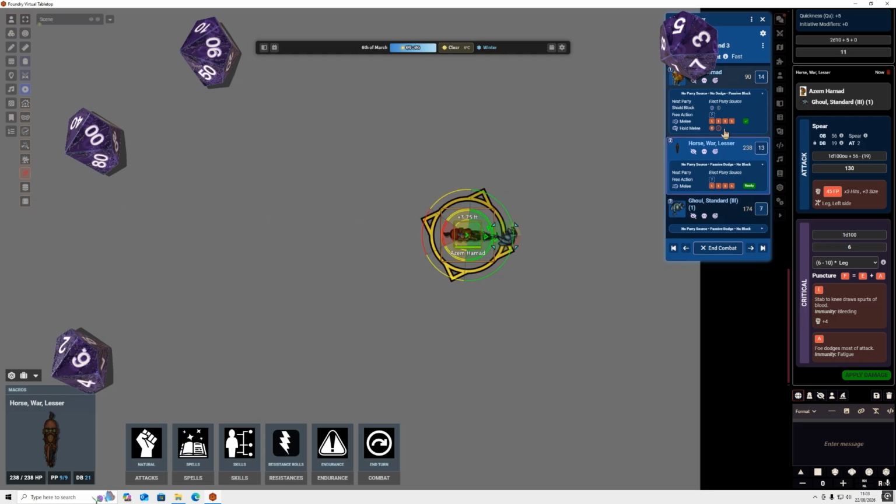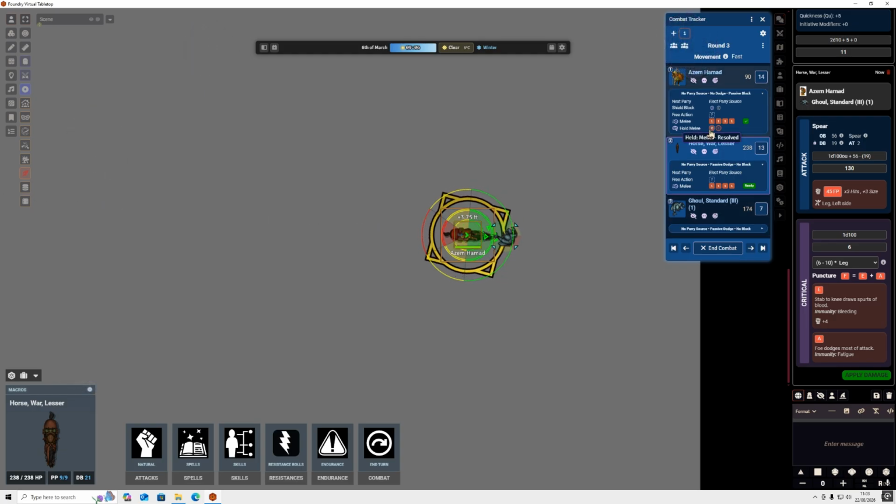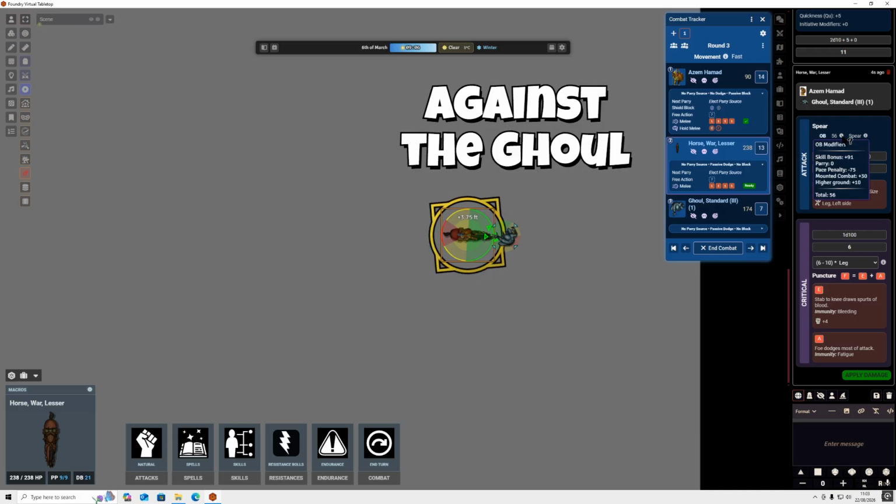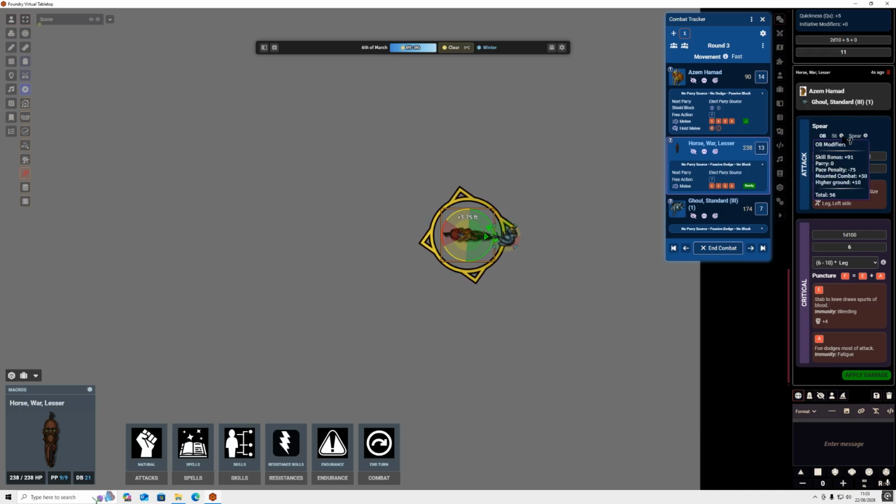again, the system will automatically know that an action was being held, and it will then record the action as being resolved. And then if we look at the attack action here, Azem's spear attack against the horse, he gets a skill bonus of 91, his pace penalty is -75, his mounted combat reduces that by 30, and he gets the higher ground bonus.